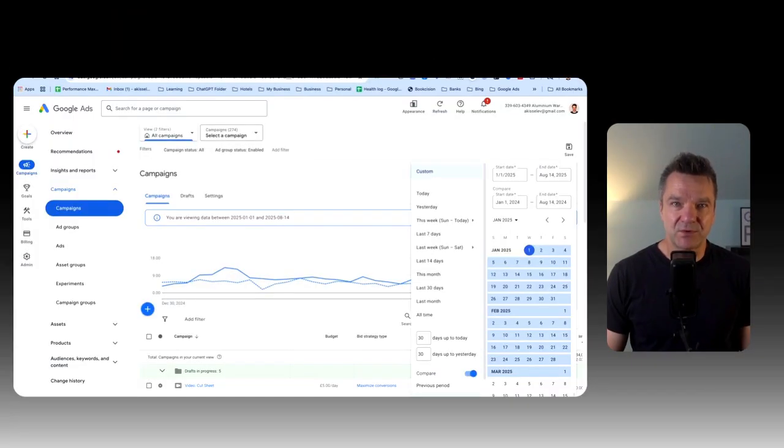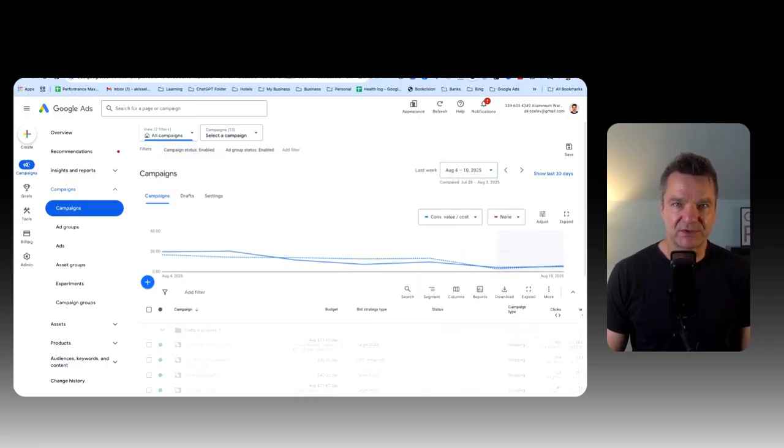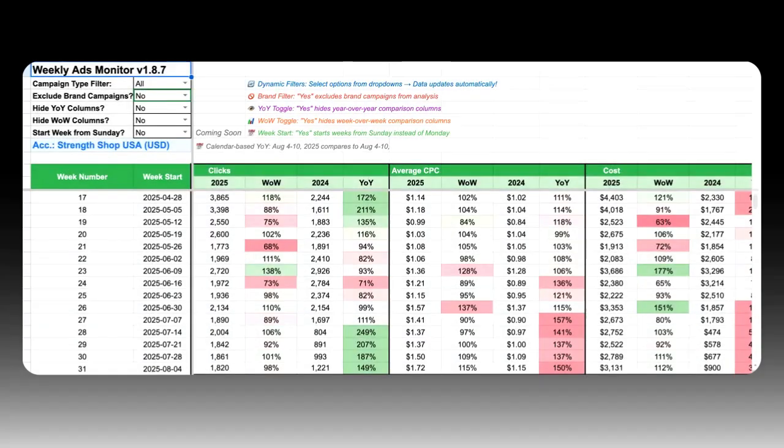Traditional weekly Google Ads monitoring is a time-consuming business. You can spend hours viewing or downloading data, calculating comparisons, and trying to spot trends, only to realize you might have missed important insights. But what if you could automate all of this and get instant performance insights in under 2 minutes? Introducing Weekly Ads Monitor, the ultimate Google Ads performance monitoring tool.